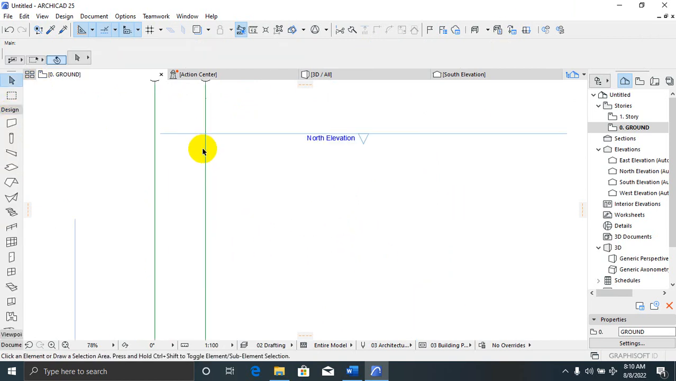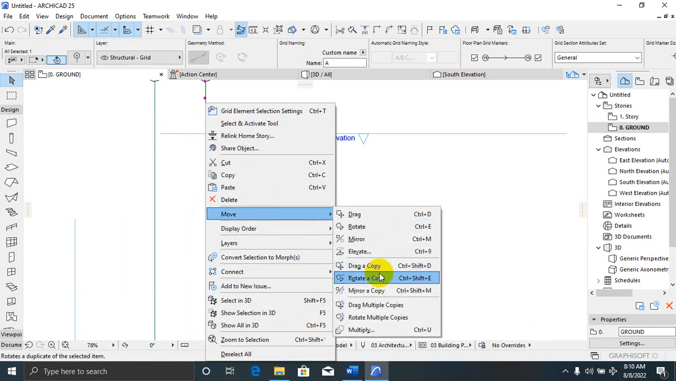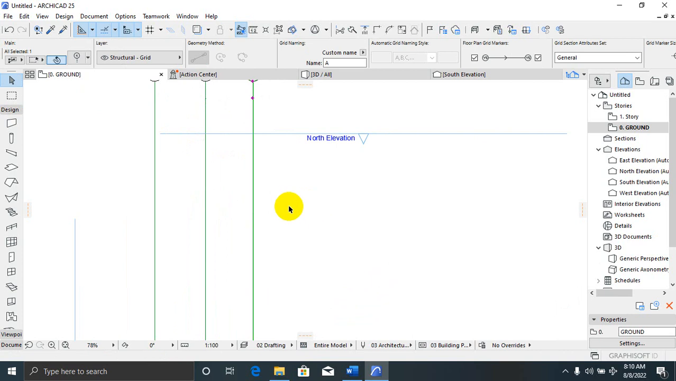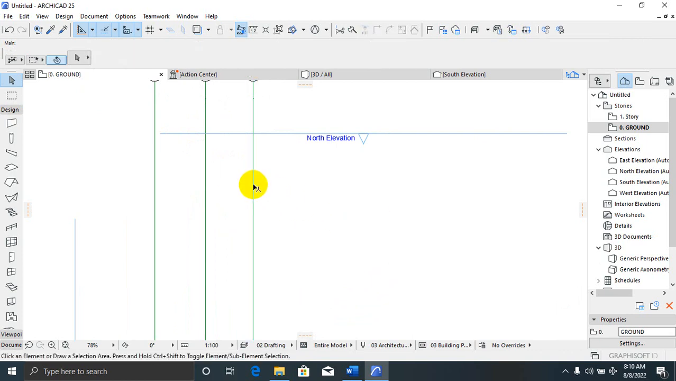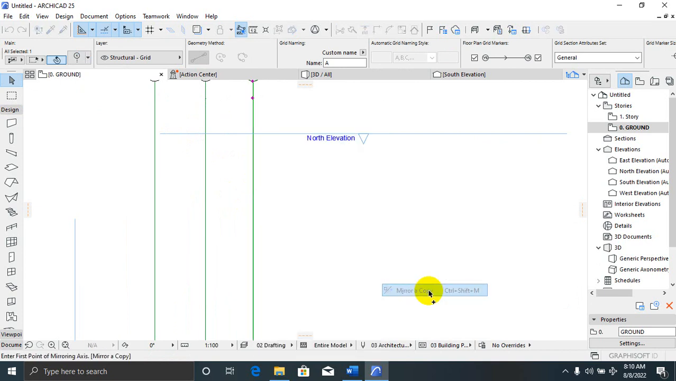So I'm going to copy all of this by just dragging a copy. I'm not going to specify any length for any of these. I'm just going to drag a copy. I'm going to make it more, sorry, I made a mistake there.